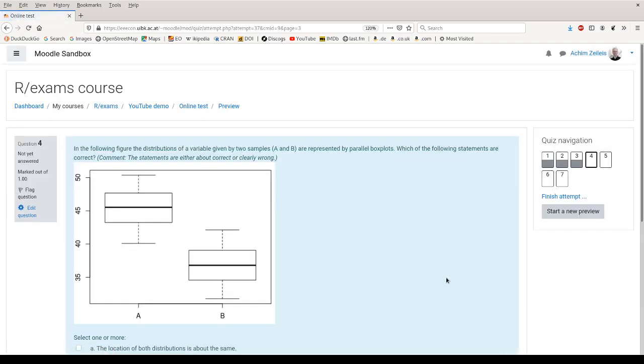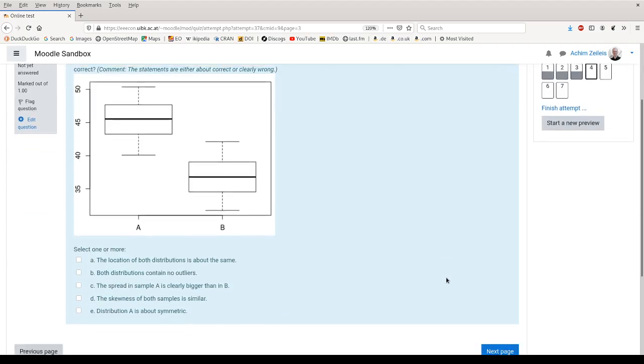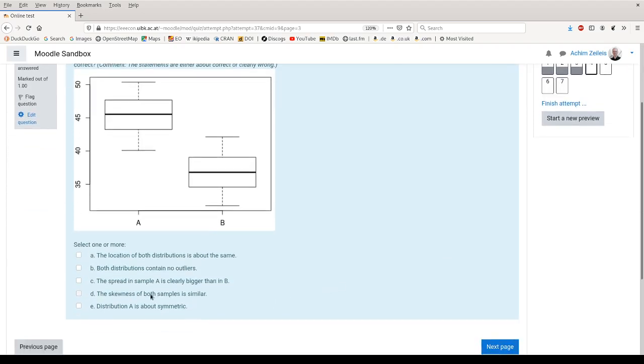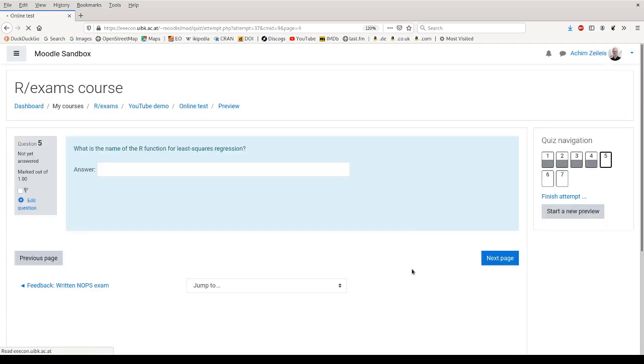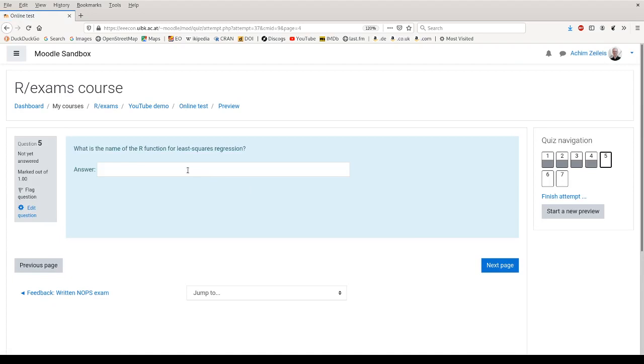Then you can see you can embed images if you want to here, comparing two box plots. And both distributions contain no outliers. The spread is similar, the skewness is similar, and both distributions are approximately symmetric. Then we have a string question where the answer is some text that we have to enter exactly. And the R function for running least squares regression is lm. And then we get to the more complex exercises.